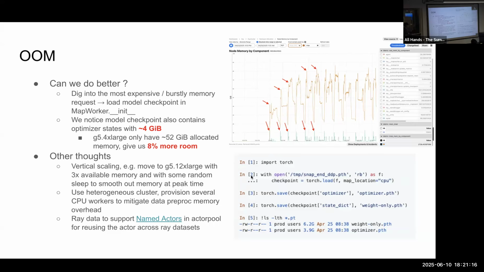Our thought is maybe we should just vertically scale the machines instead of using G5.4. We should maybe use a larger one so that we have more memory that can be shared across different actors, because a lot of the time the peak memory may not always happen at the same time. You can smooth out the memory by maybe doing some random sleep for each actor, and then those out-of-memory errors can happen less. Another thought is maybe you could use a heterogeneous cluster, like spinning up some CPU workers that can handle those memory-intensive work.